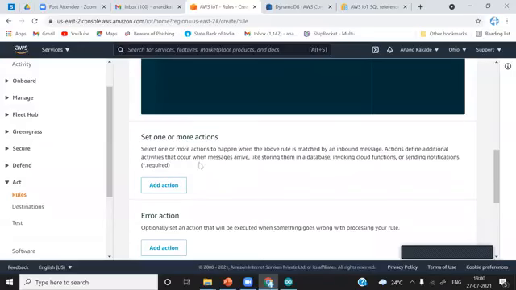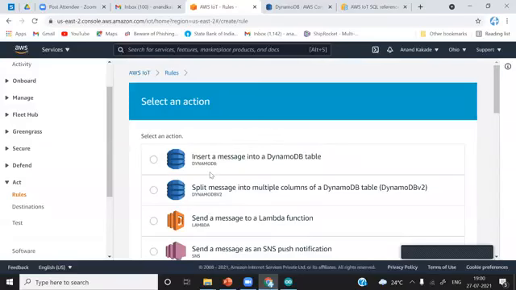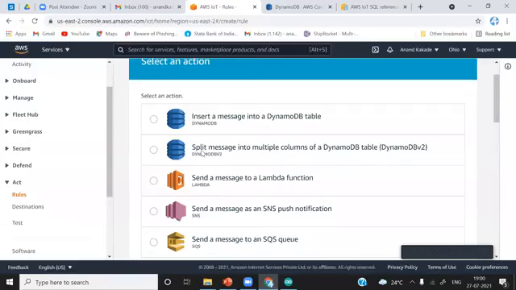After this, we have to add the action. And the action is, whenever we receive any data, we want to put this data into DynamoDB. So add this action. Now, we are not going to select the first option, because we want to observe this data more accurately, in a proper manner. Instead of getting data in a single line, we can observe it in different columns. So select "Split message into multiple columns of DynamoDB table" instead of the first.